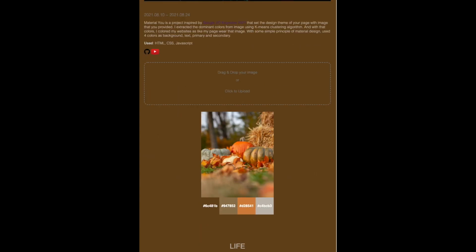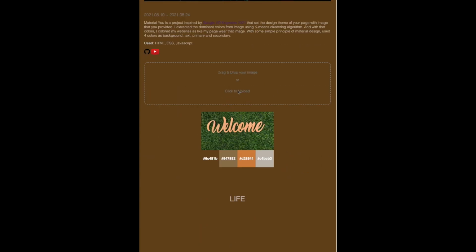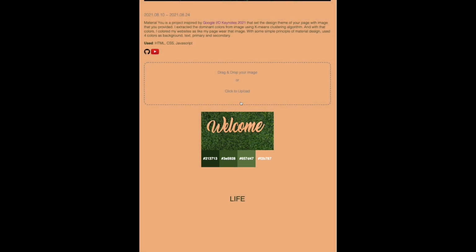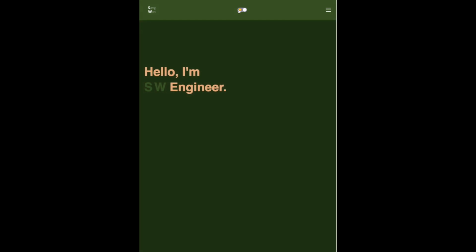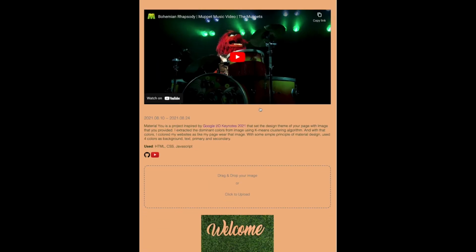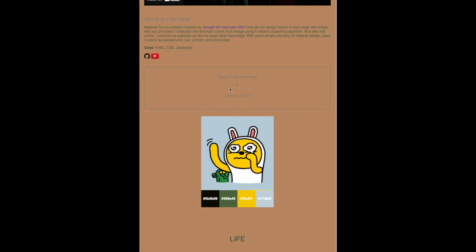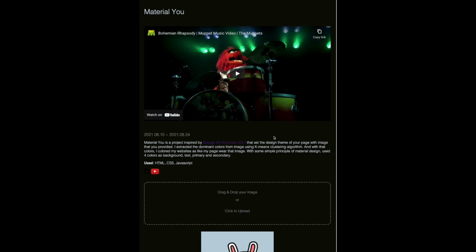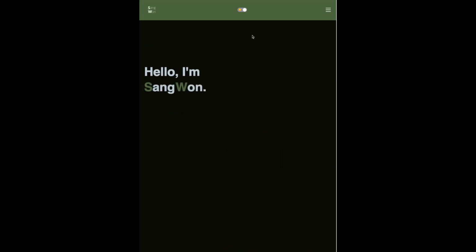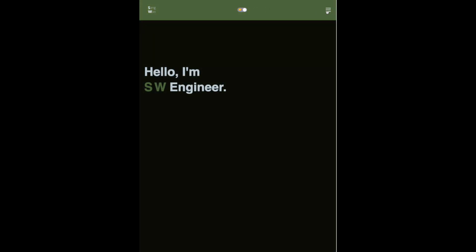I have another image and apply it, and you can see another bright theme and the dark theme. And last one, another cute image. And here's the dark mode and the light mode, and dark mode. And you can see the navigation header.